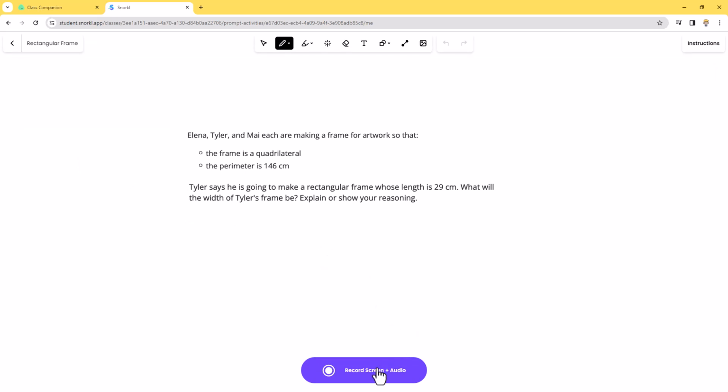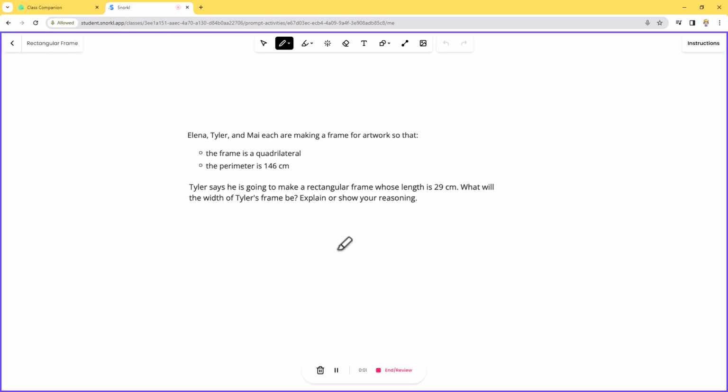And you'll notice there's a record button at the bottom. When I hit that, it's going to start recording. And at this point, it's going to record everything I say and everything I draw on the screen as I go to solve this problem. So let's try that out. We'll hit record screen, give it permission.